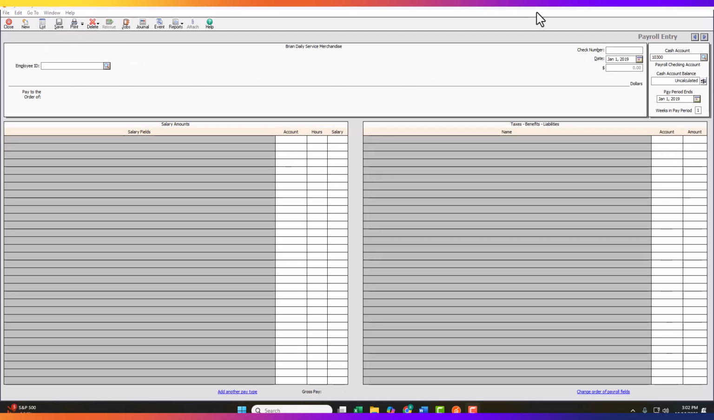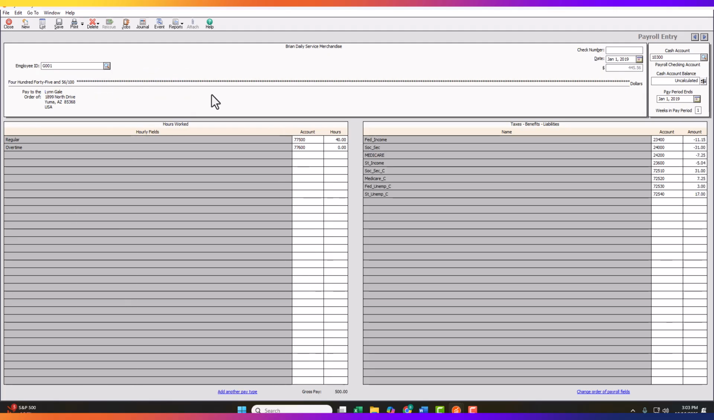So now we're going to cut a paycheck to our other employee, Lynn Gale. So to do that, we're going to click on the drop-down menu here for Employee ID and find Lynn. There they are. And we are going to enter the date, and January 4th, the date of the paycheck is January 4th, and also the date the pay period ends is also January 4th. We're going to type in the check number. It's going to be check number 102. If it didn't autofill, we type that in.